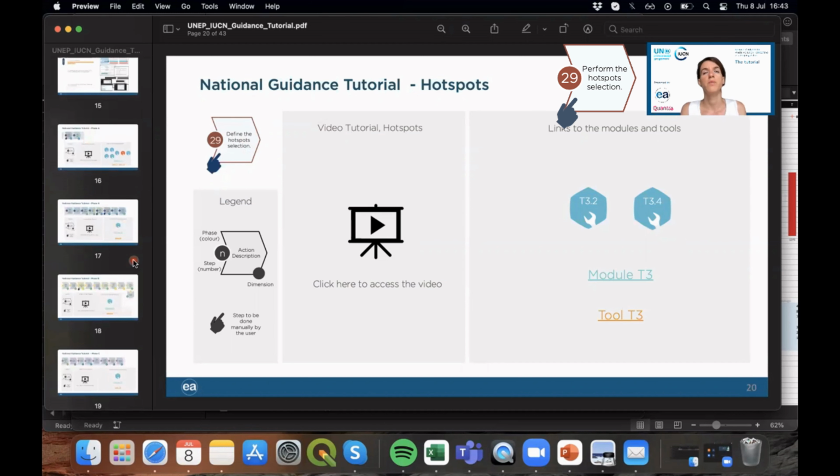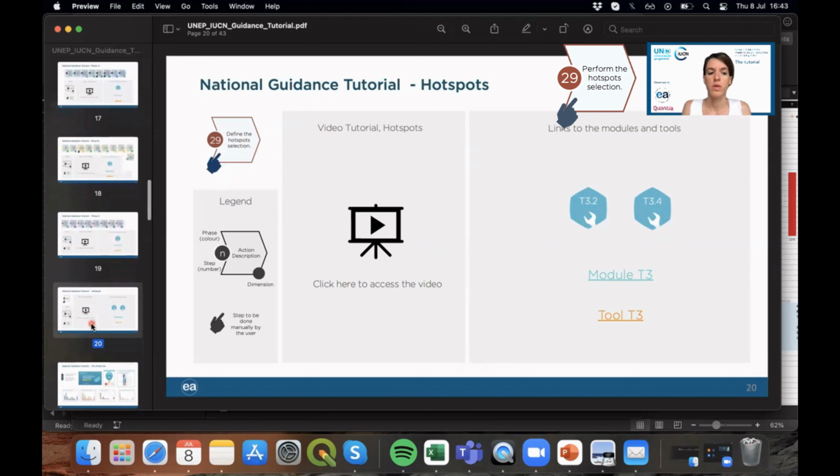plastic waste management, production, import, export by polymer and by sector. And now that we have this complete picture of what's happening in terms of plastic in the country, then we can see how to select hotspots in terms of plastic pollution.